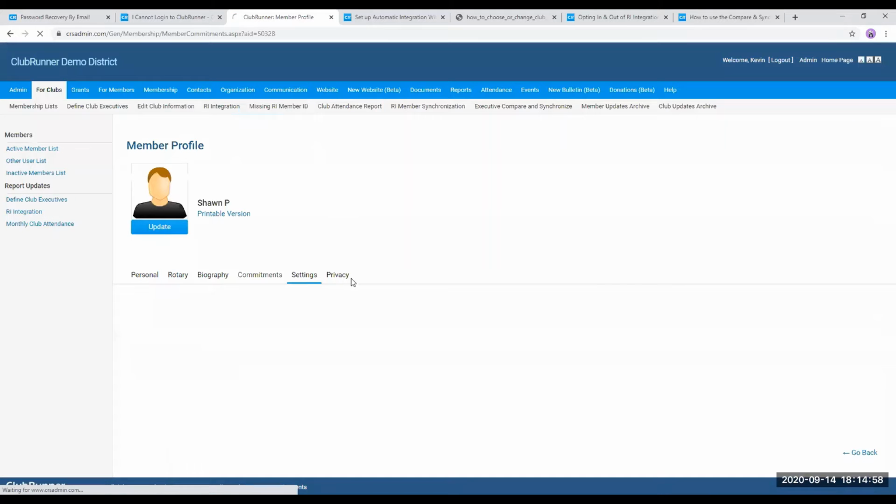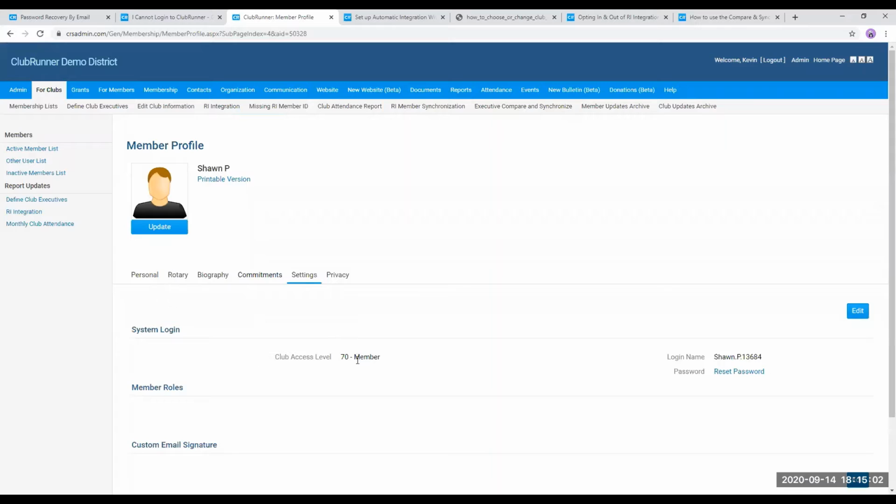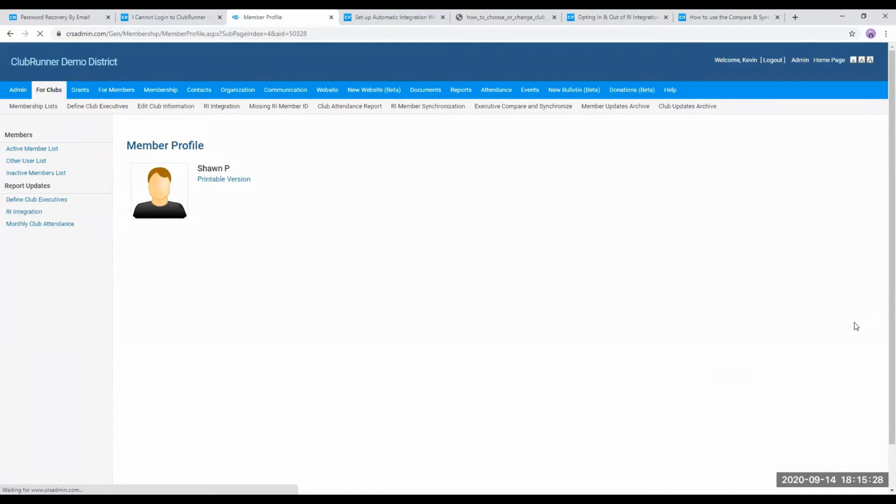On the settings tab, we have our profile specific information. So our access level, which is right now just 70, as well as our login name, and we have the ability to change the password. So if I'm logged into my own account, this link will say change password, and I can change the password. Because I am logged in as an administrator, I can actually reset the password for this member. If I click edit, this edit button on the right, I can actually edit the information on these pages.